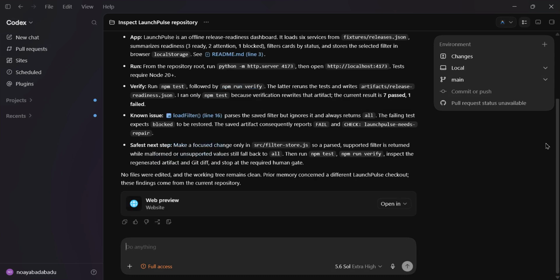This demo is a small release readiness board. The fixture is the source of truth. The JavaScript modules calculate and render state. Tests cover behavior, and a verifier produces a human-readable readiness artifact. That structure is realistic enough to demonstrate debugging without exposing a production repository or inventing external services.